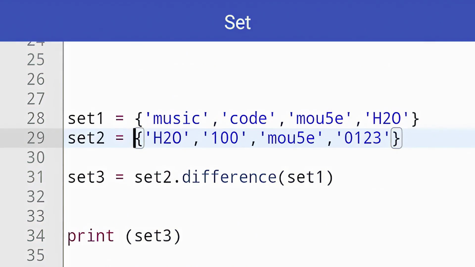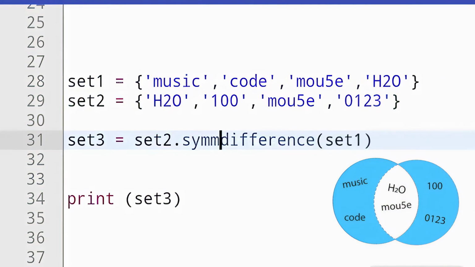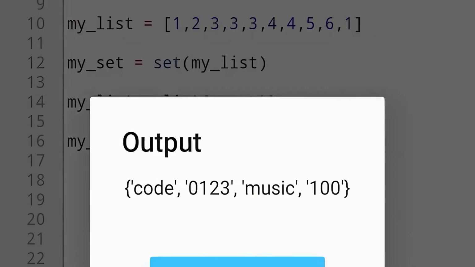So now let's try something else. Suppose we want to remove everything that is common between set 1 and set 2 and show only things that are unique in set 1 and things that are unique in set 2. To do that, we just use a different method called symmetric difference. So now if I run my code, this is my output, which is basically everything that is not a combination of both letters and numbers.